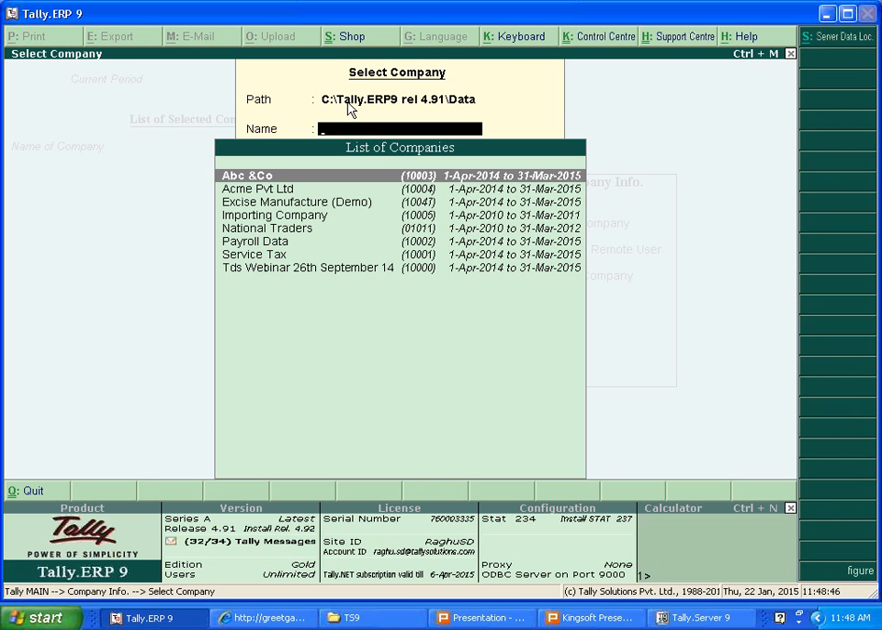When the data is shared through Tally Server 9, we have to unshare the data which is shared on Windows for better performance. If the data is shared through Windows, it will affect performance. And if the data is served from Tally Server 9, the data has to be served using full admin rights, or the data should be kept on the system where the user has full admin rights, the user profile with full admin rights.